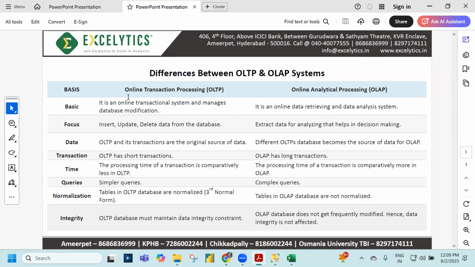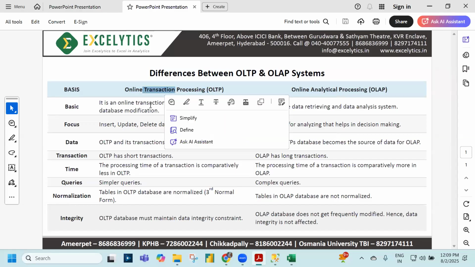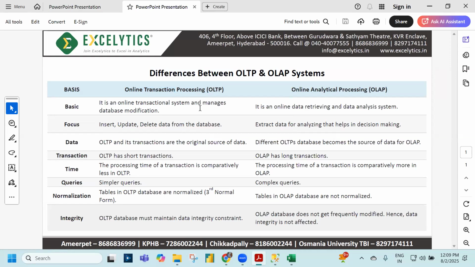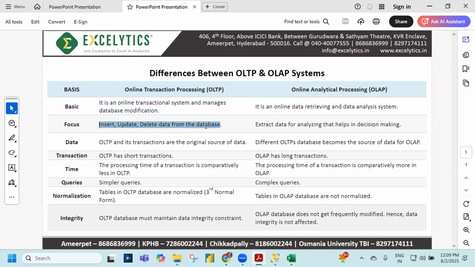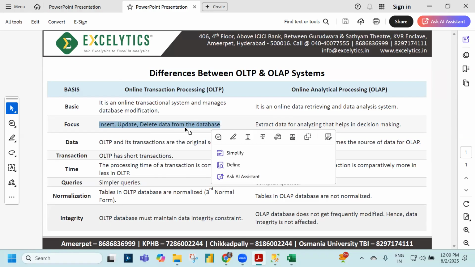So when it comes to online transaction processing, as the name says, transaction processing. So it is meant to do what? Manage all those transactions. That's it, right? So it is an online transactional system, manages the database modifications, right? Let me explain this section first, and then later I'll explain OLAP. The focus of the system is insert, update, delete data from the database.